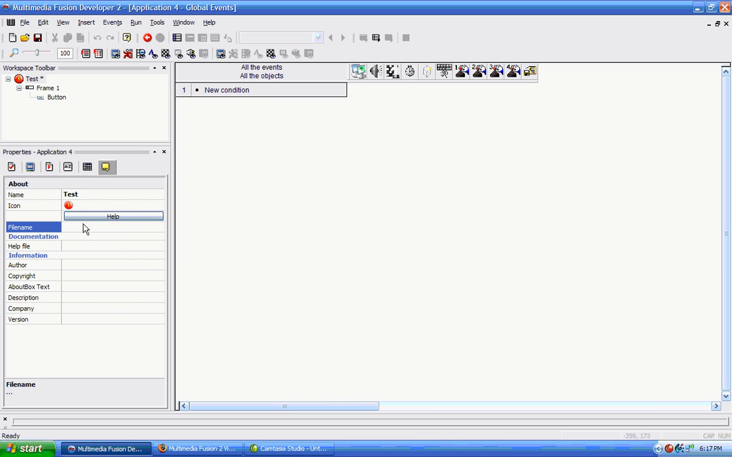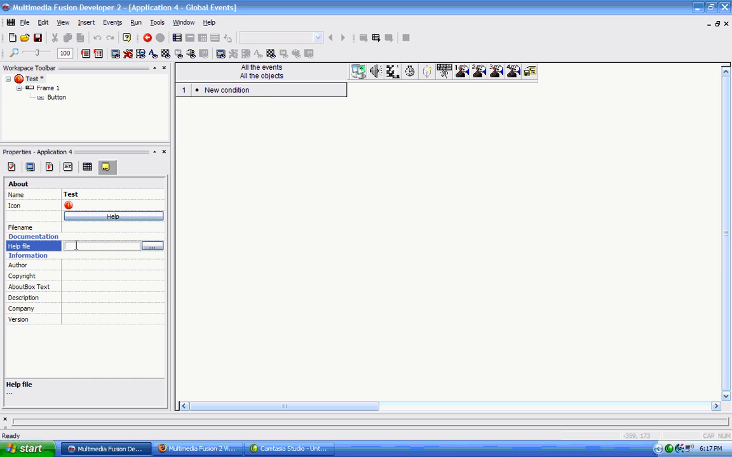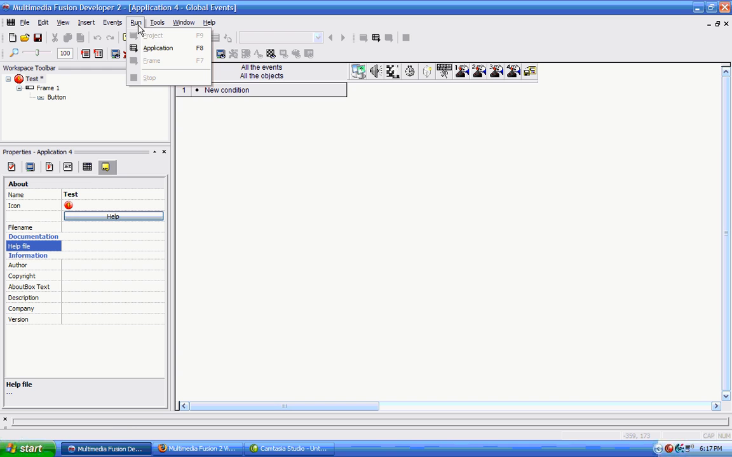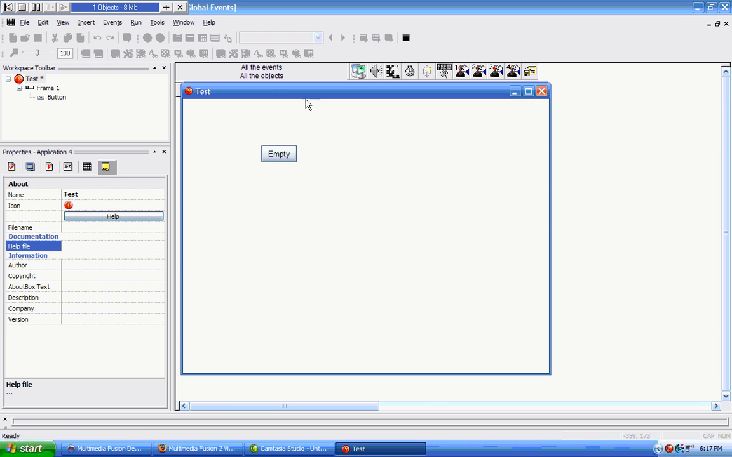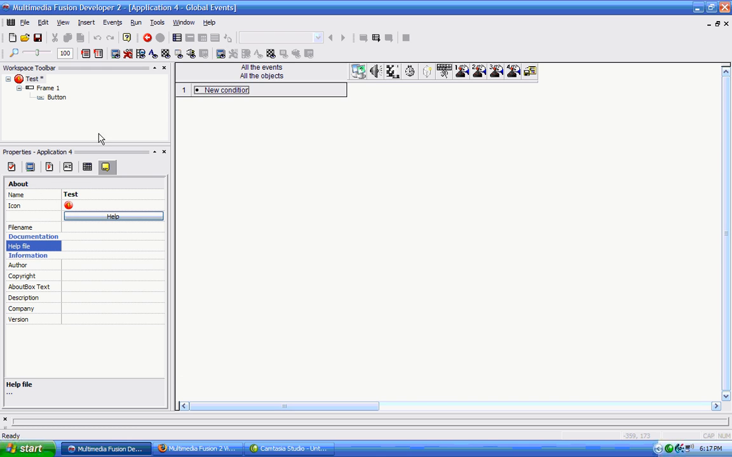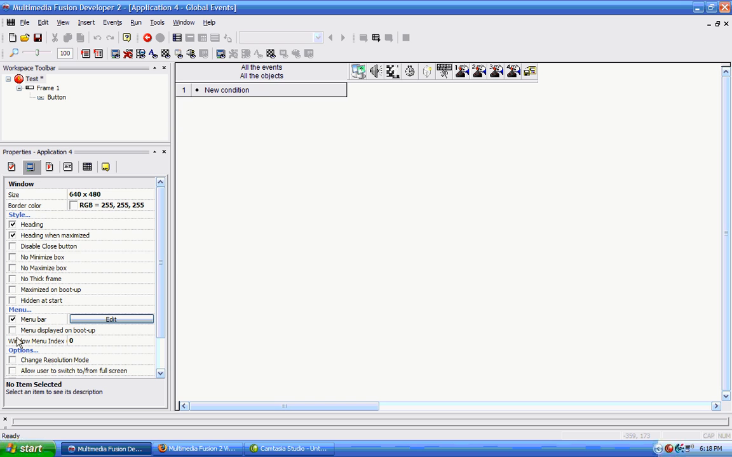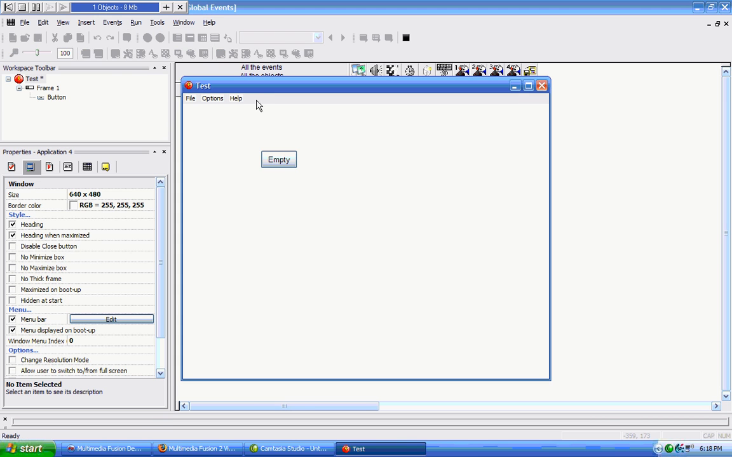Then we can choose the file name here, which is the file name of the application. Then we can have a help file. When the user, let's run our application. Oh, we have to go back into here and let us have a menu bar. Now let's run our application.